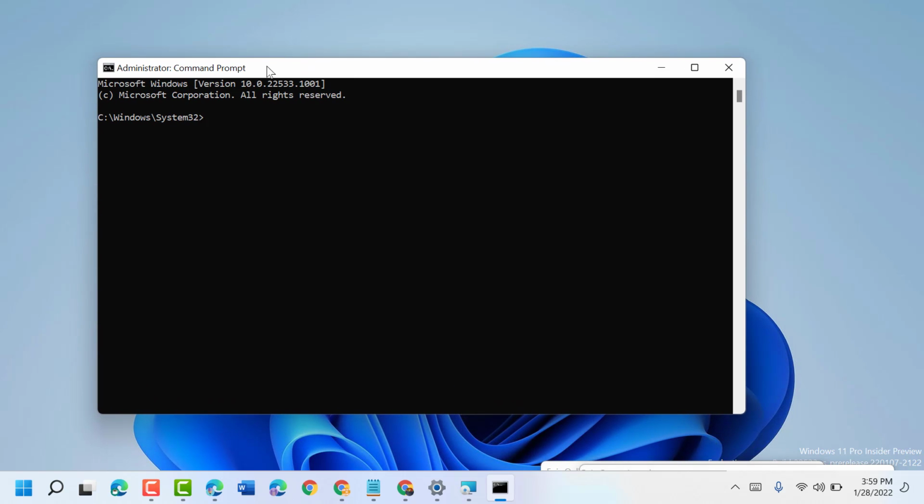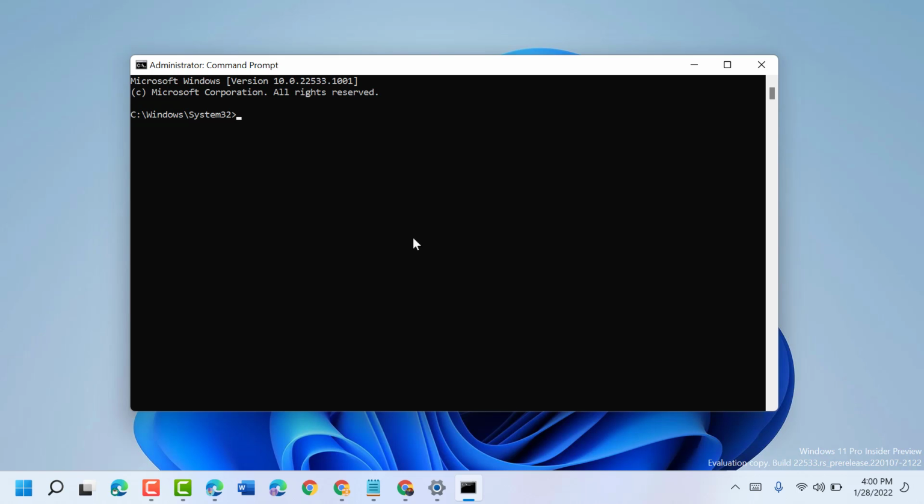Now guys, in here you have to type one command line, WMIC memory chip get speed. So type this command line: WMIC space memory chip space get space speed, then press enter.